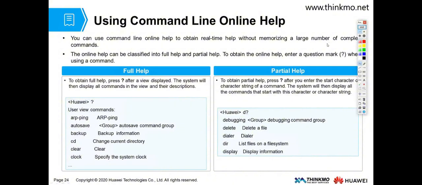For example, if we really forget, because when we are working on a project, it's impossible for us to remember every vendor, every piece of equipment, and every command. So what do we do? Now, besides searching online, we can also use the command line for online help to get real-time assistance. This way, we don't have to remember a large number of complex commands. Online help can be divided into full help or partial help.